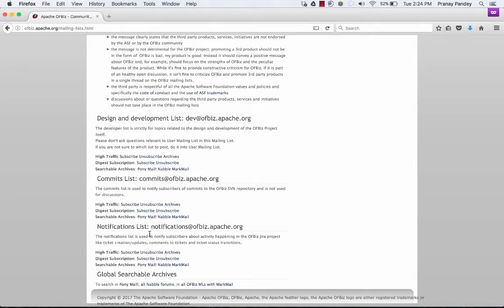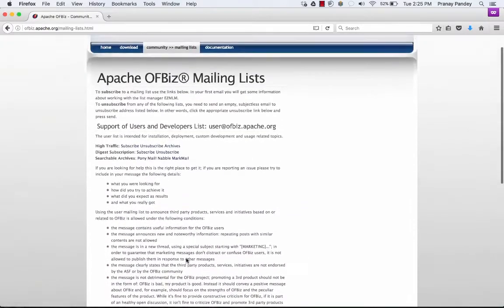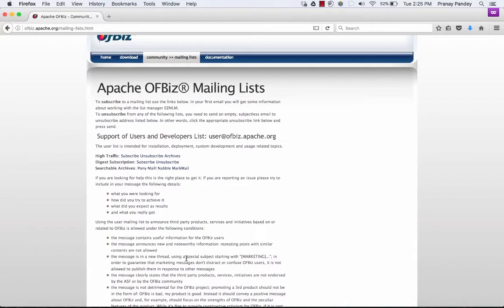And there is one more list that we have for Apache OFBiz, which is the notifications list. This notifications list is going to get you emails for any of the activities being performed in the OFBiz Jira project. So if a new ticket is created, or any ticket is updated, has a new comment, or there is a status transition of a ticket, you'll get a notification for that. So if you want to keep yourself up to date with the progress or the current state of the project, these mailing lists are going to be really useful.